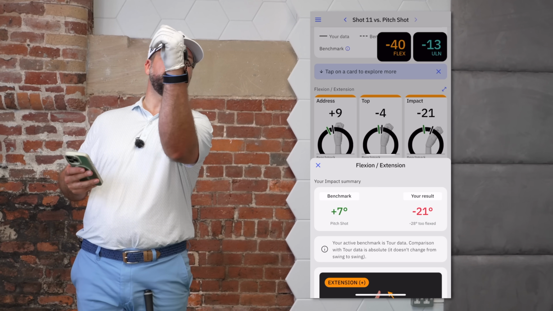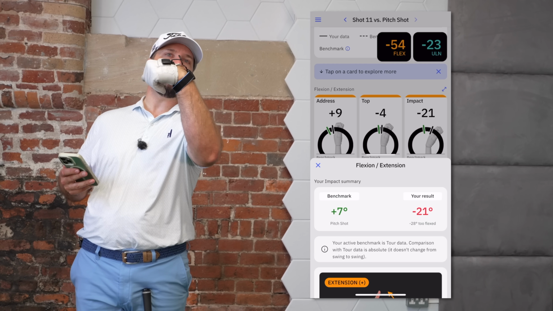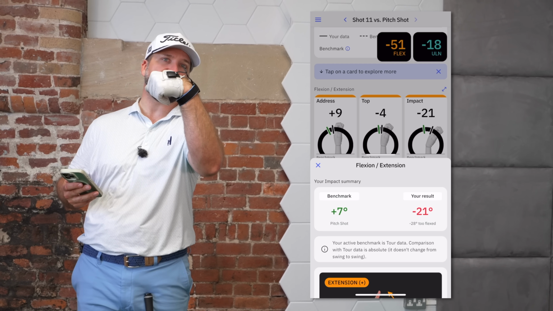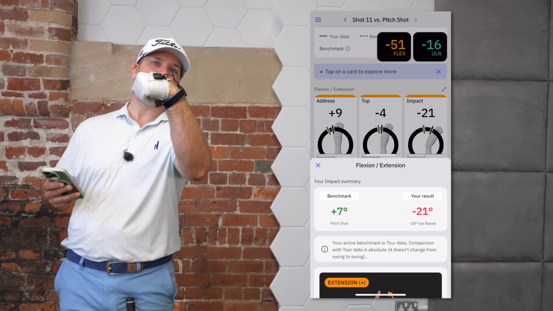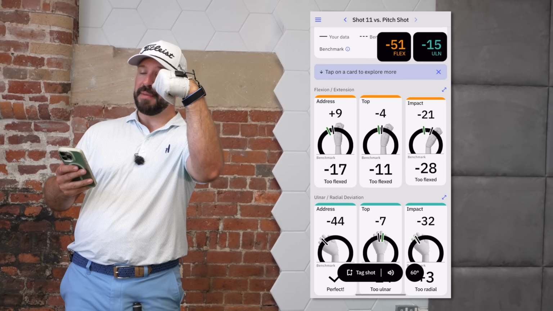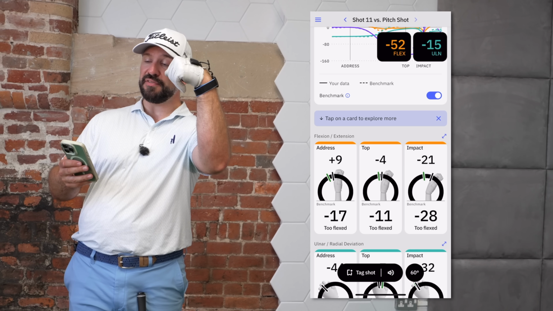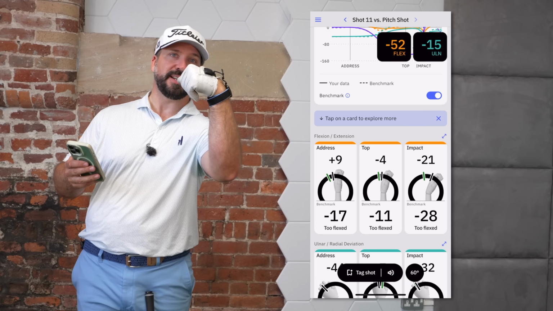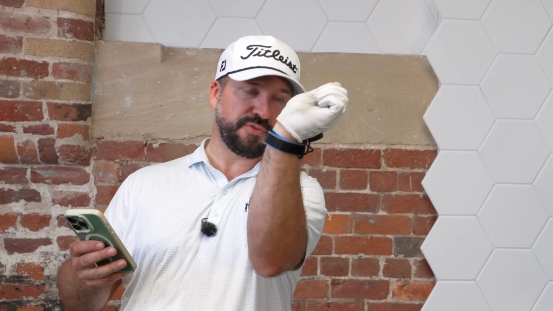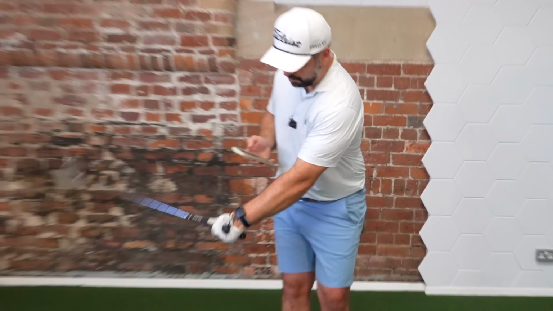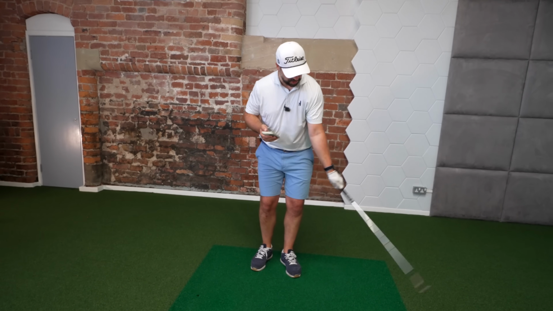So if you have a look at the lead wrist, if I move it in this direction, this is called flexion. It's also known as bowing the wrist. Now this gives a minus figure. So you can see here that this is -51 in flexion. It's quite a lot, full on Dustin Johnson. Now the opposite of this is extension. So you have flexion and then you have extension. And it's this movement as you come through the ball that allows the club to move in this direction here.